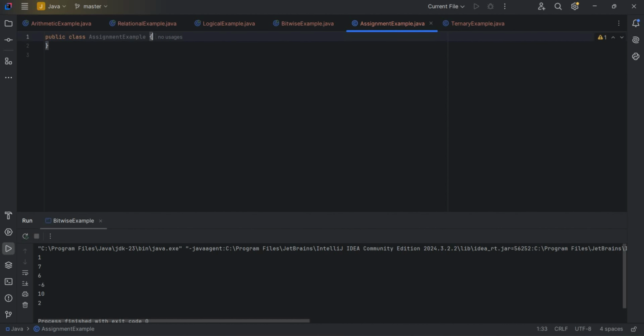The assignment operators are used to assign values to a variable. Whenever we have to assign a value to a variable, just like the equal symbol. Suppose there is int a equals to 10. So what is this equal symbol? This is not the comparison operator. Comparison operator we have seen, it's double equal. It is the assignment operator. It assigns this value 10 to the variable a.